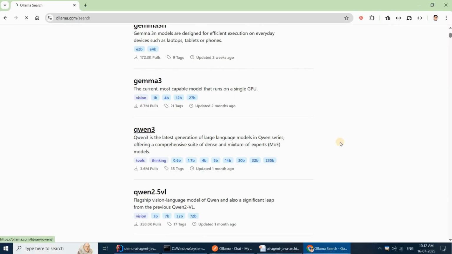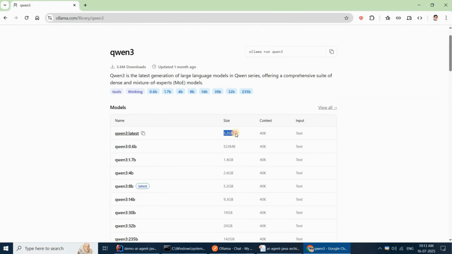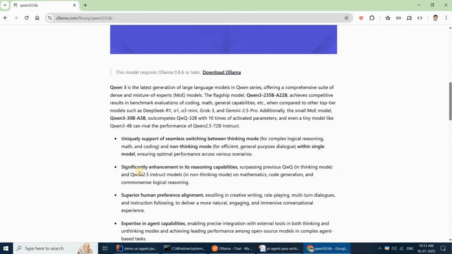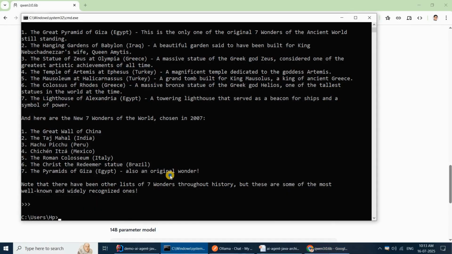Qwen3, it's very quick. It has smaller models. The model size you can notice here. The Qwen3 latest is 5 GB, but there is also a 0.6 billion parameters one that is only 500 MB. This will be quick. You will also see a command here on how to run this. You can copy this and run it from our CLI.